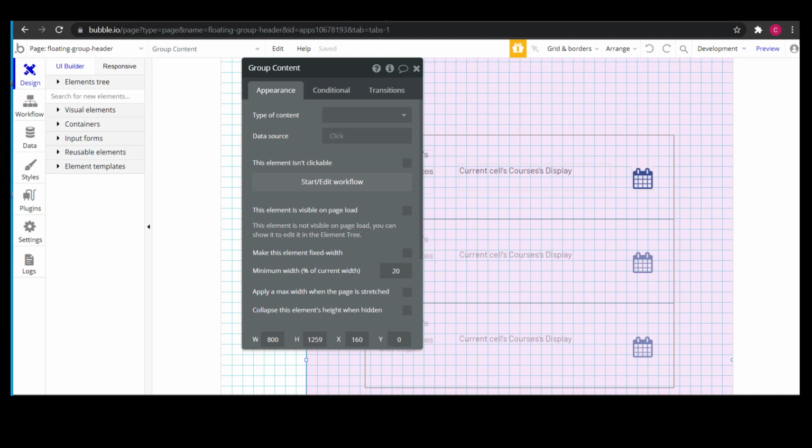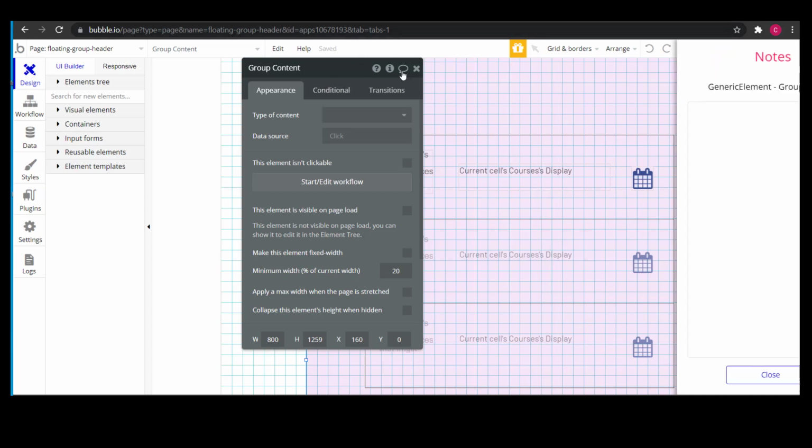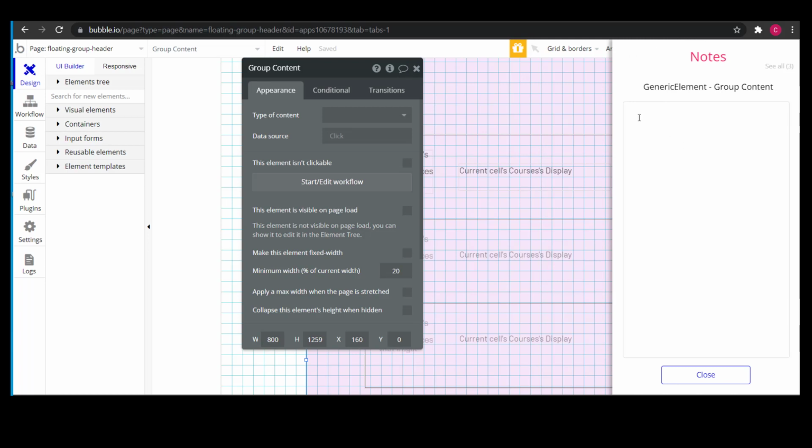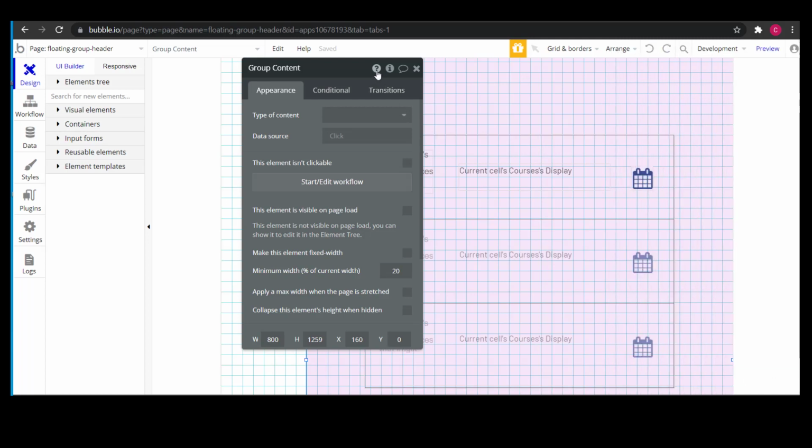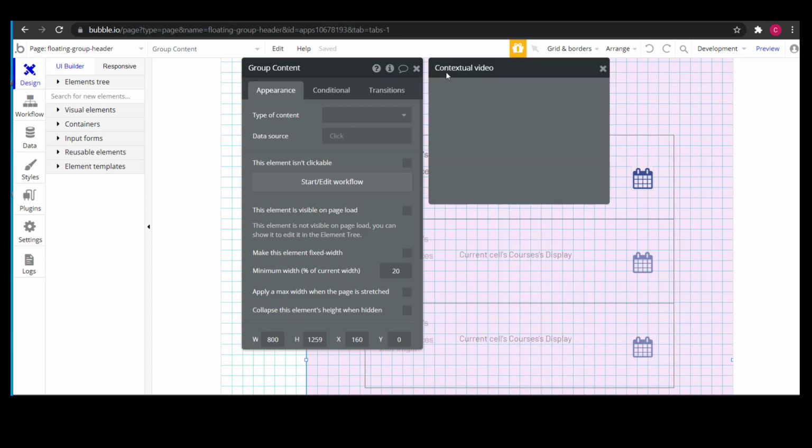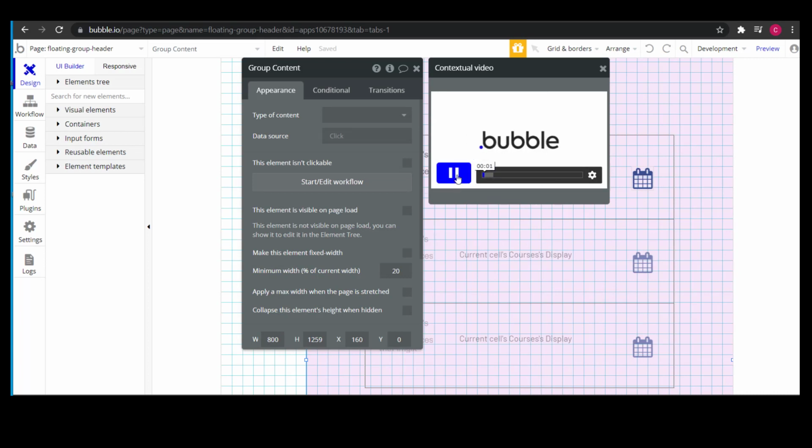We just wanted to highlight a few more things with the property editor at the top. So first you will see a bubble. If you click on the bubble, you will see a notes section come up. You can add whatever notes you like as you build. Next, you will see a question mark. If you click on the question mark, some more videos will come up. You see contextual videos, so if there's a video related to the topic, that's where it will come up.